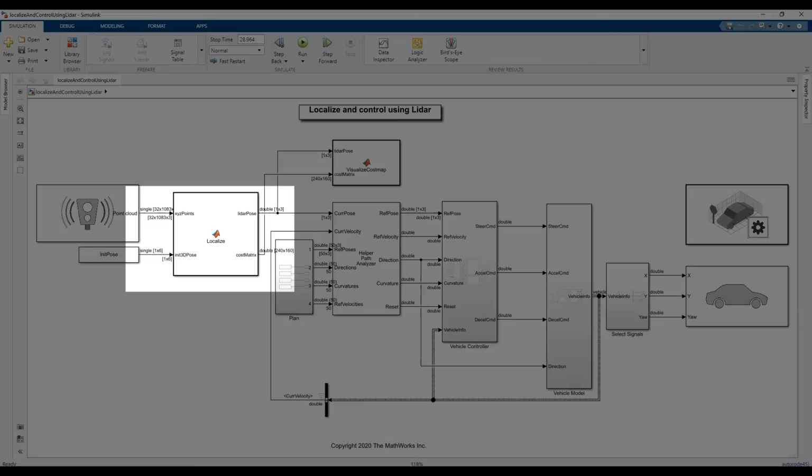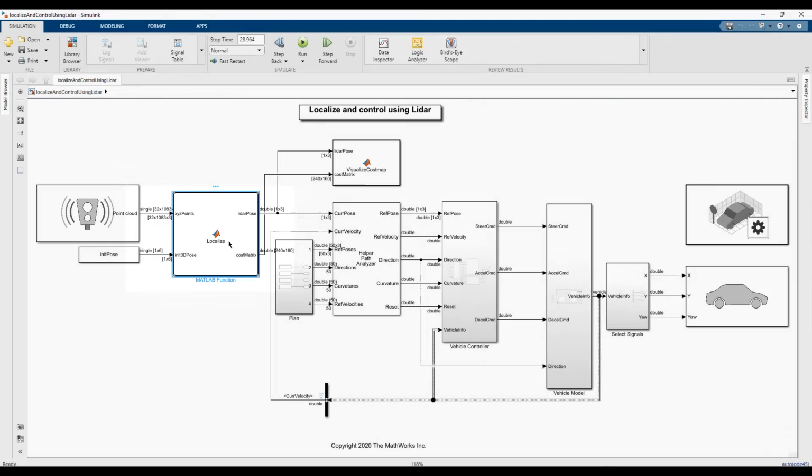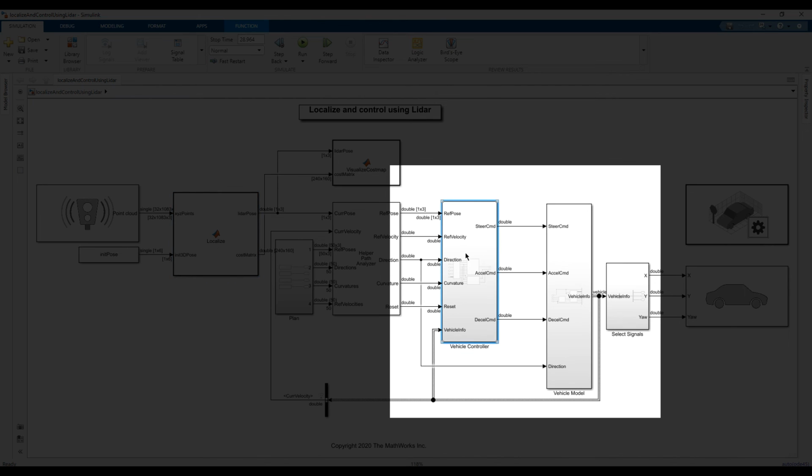Finally, you can use the localization algorithm with the planning and control components to park a vehicle.